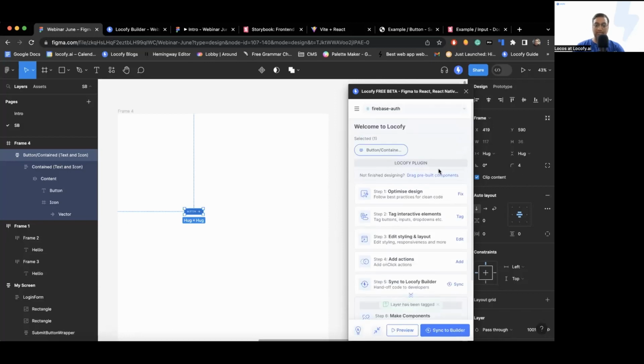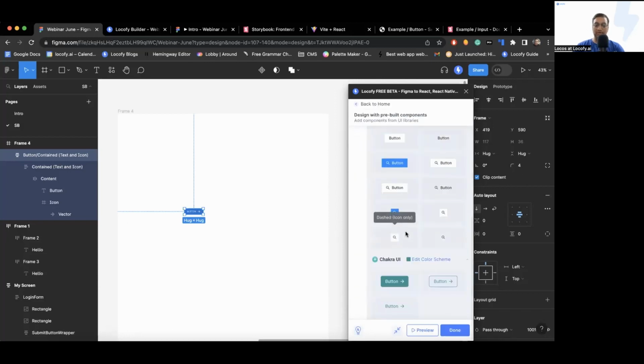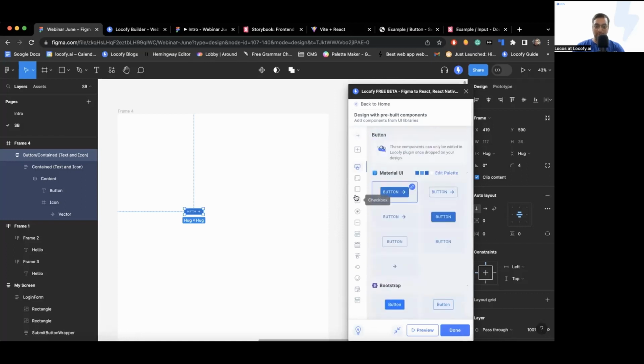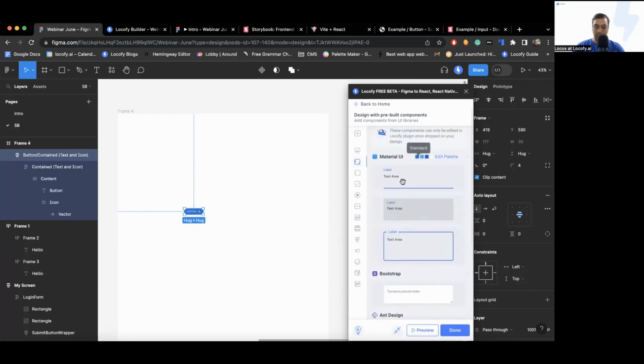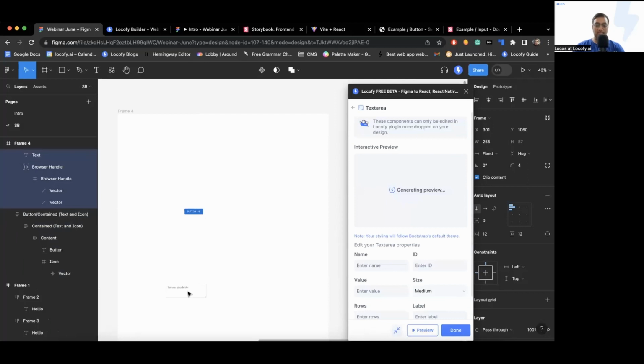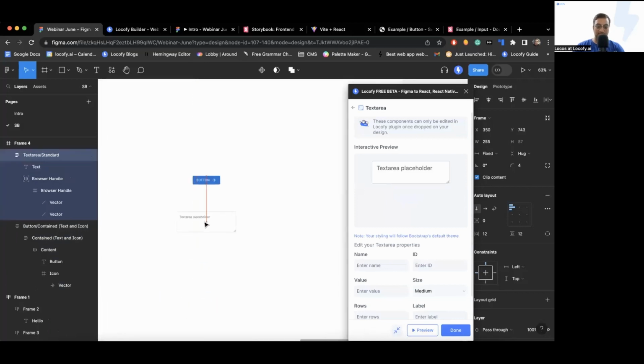And you can mix and match components from different UI libraries as well. So if you want something like a button from Material UI, but you want Bootstrap for your input fields, you can just bring this in as well. Okay, I hope that answered your question.